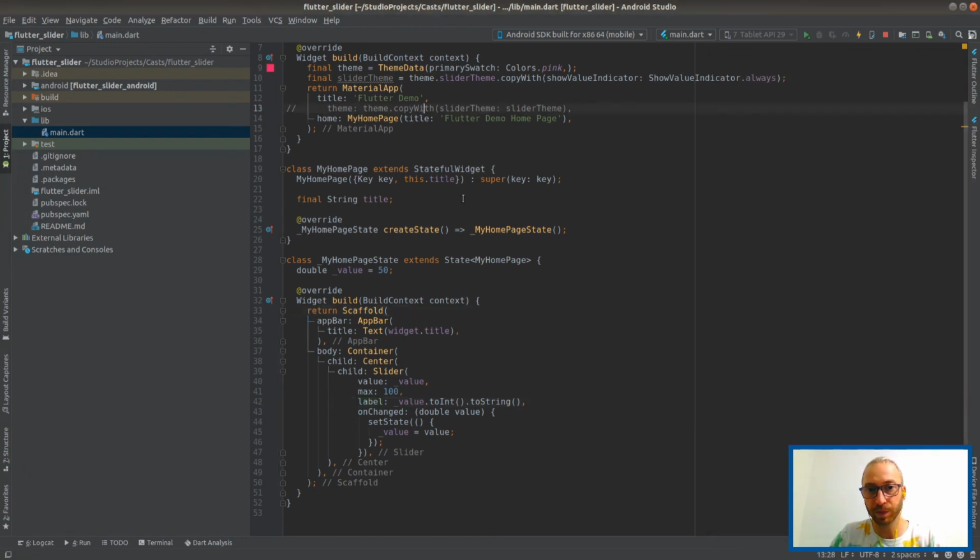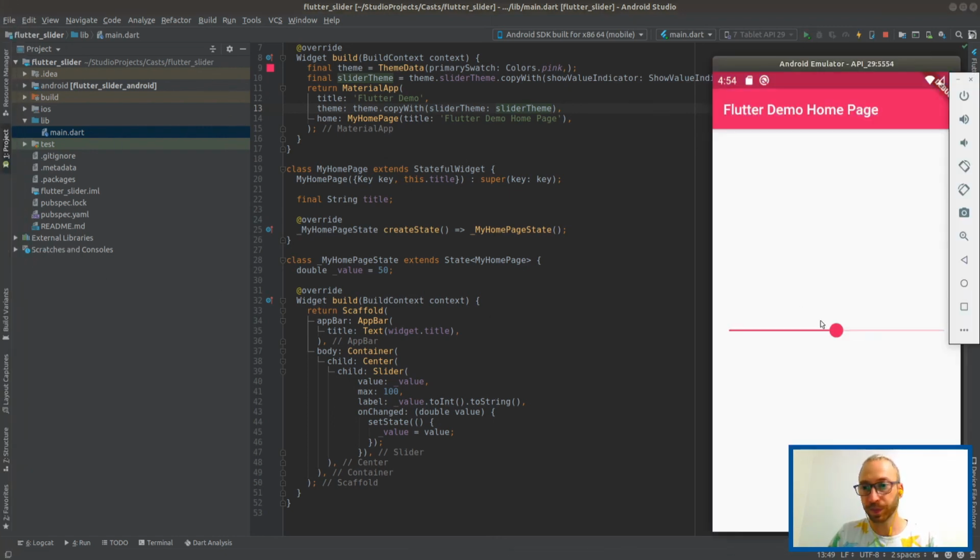So at the end, after debugging, we concluded that it is default of the show value indicator. It has to be specified. In this example, I just made it work like this, where you specify a theme, where the slider theme has the show value indicator set as always. And as you can see, this makes the label appear.